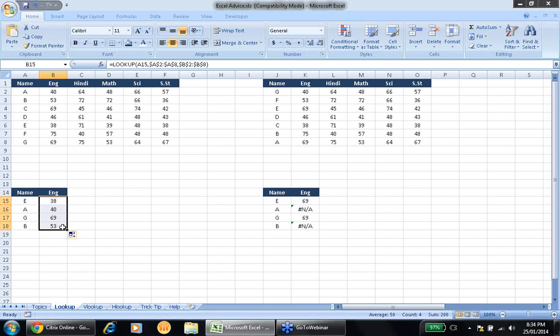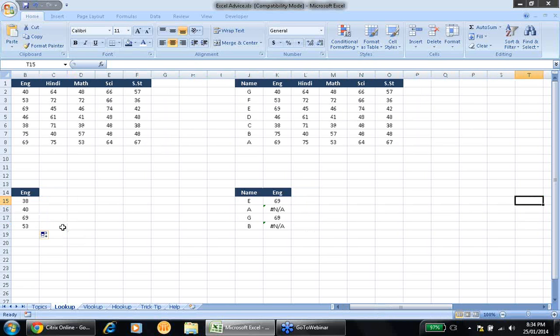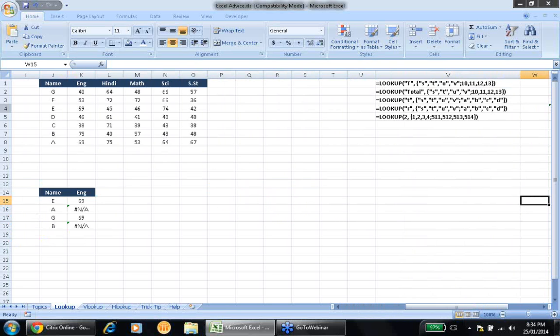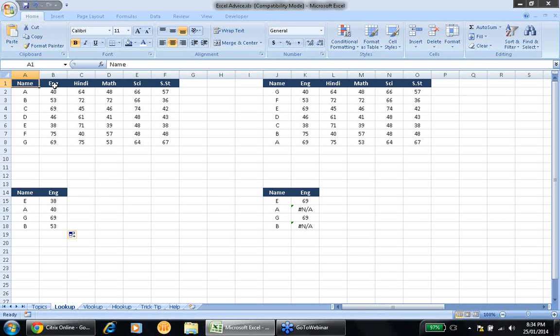So here we have a catch. There is another table I have written down here, which has the same figures, but they are not in sorted order. It's G, F, E, F, C, D, A. Once I apply the same formula on the same range, I'm not getting the correct answer. Why did this happen, and what is the basic cause behind it?